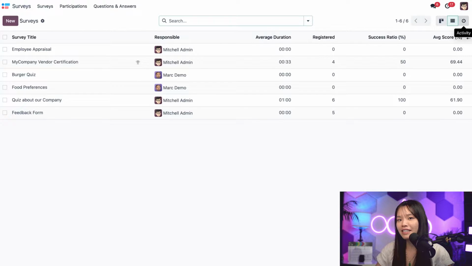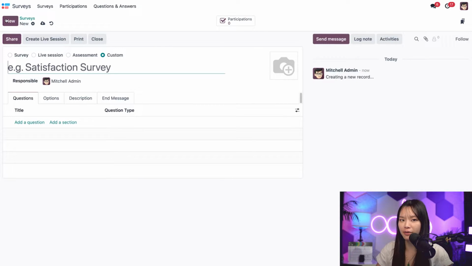Okay, now let's see how easy it is to create a survey from scratch, shall we? To do that, we'll need to click New, and Odoo presents us with a fresh survey template form. At the top, you'll see these 4 radio buttons. Each one represents a survey type that Odoo can pre-configure for you to save time. We have a standard survey, a live session, an assessment, and the default custom. It should be noted that depending on which of these options is selected, the fields in the option tab below will change accordingly. But with the custom survey type, all options are available, so let's stick to that one.